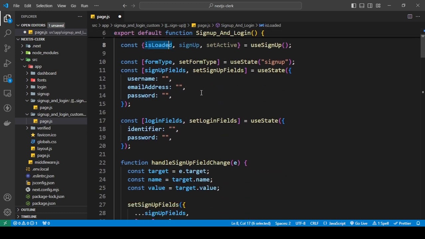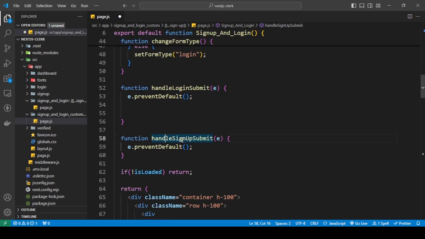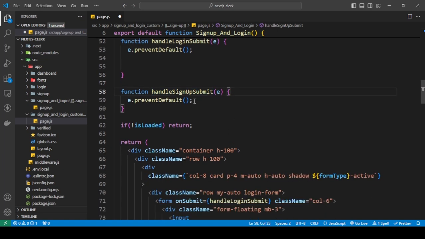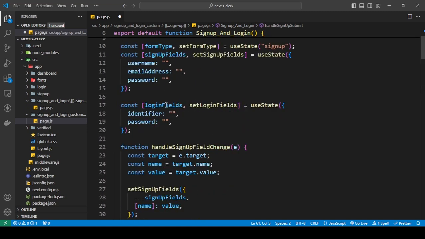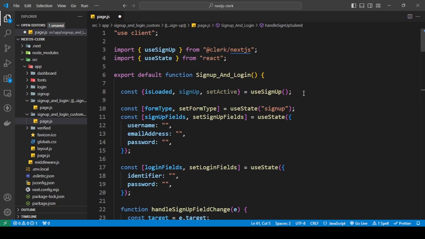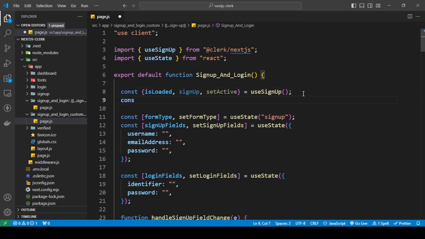Okay, now we're going to work on the handle sign up submit. When the form is submitted, what are we going to do with that? Actually, you know what, wait a minute, we need two more things. I should add them here.